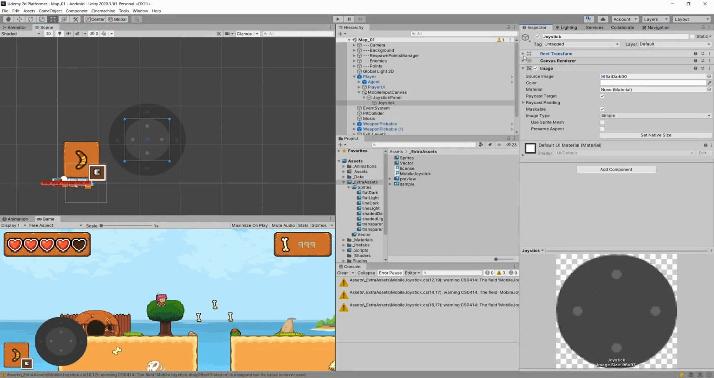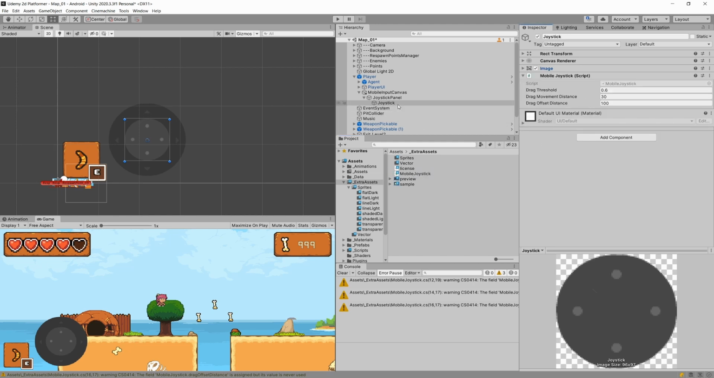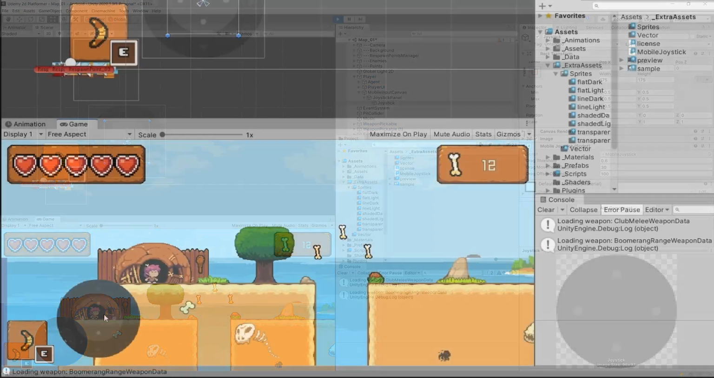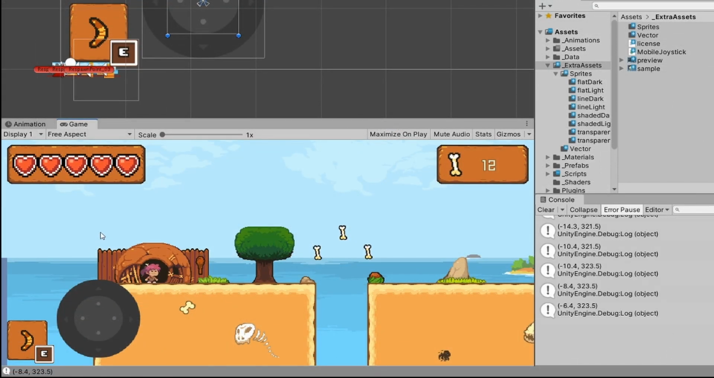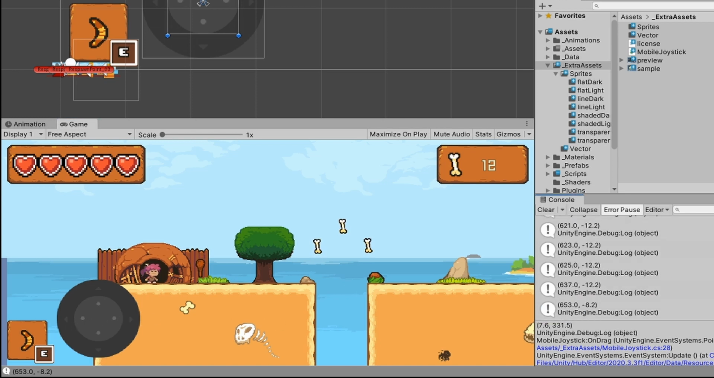Great. I will add our new script, so the MobileJoystick script, to our joystick, the image of our joystick. So if I now press play, we are going to see that if I click in our game and drag our mouse up, holding our joystick, we are going to have X 7.6 and Y 331. If I drag to the right, we are going to have other values, like on the X-axis we are going to have 600 and so on. So this should work correctly. We have the offset from the center point of our joystick in the direction that we are dragging our mouse.